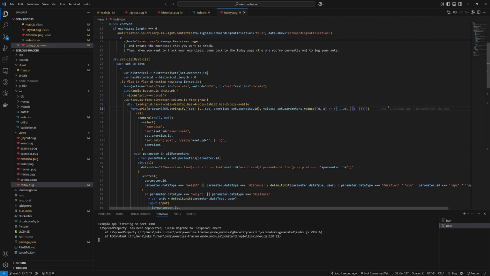Where each parameter ID is assigned to, or no, it's kind of complicated. I bet Pug is going to complain to me for this.